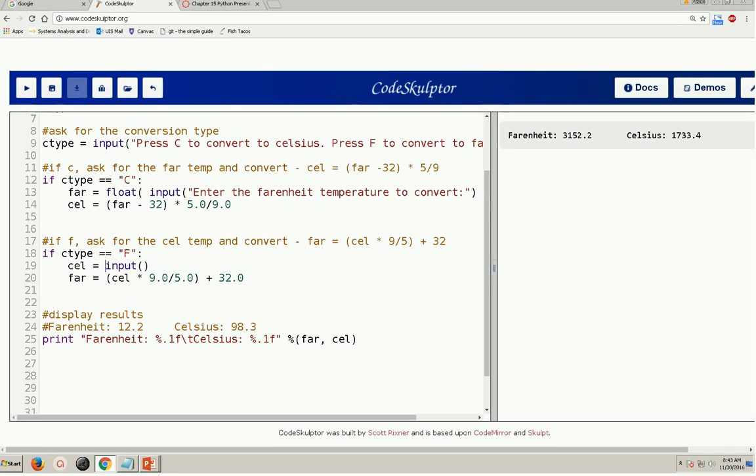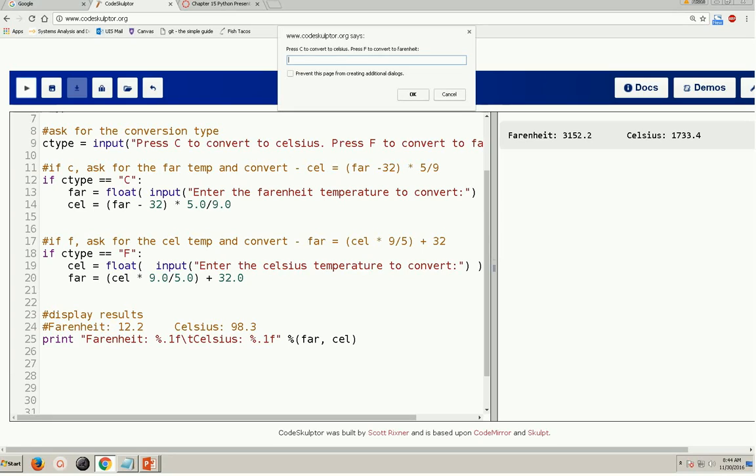But I need to force it to be a float because it will come in as a string. So I'm going to surround the whole thing with float parentheses, and then I'm going to ask them to enter the Celsius. Now I should be able to type in F and see if F works, which means I'm going to have to make sure that I know some conversions backwards. Well, if I know conversions to Fahrenheit, I should be able to know the opposite.